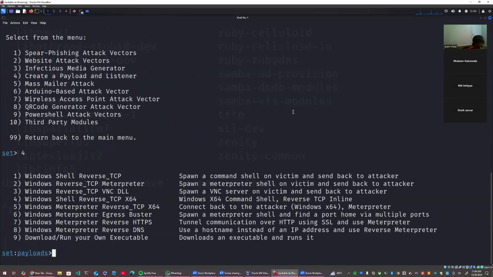So right now we'll be infecting our main computer with malware. With this one, we want to do not a shell reverse. We want to do something else. A shell reverse is basically just gaining access to the computer via command prompt. We don't want that. We want to actually be able to do anything we want. So we will be using a meterpreter reverse. So we will do option 2. Spawn a meterpreter shell on a victim and send back to the attacker.